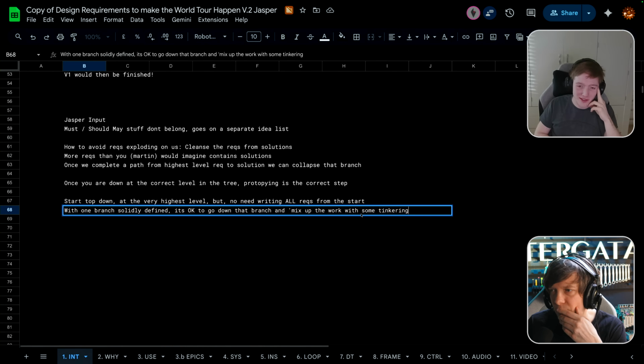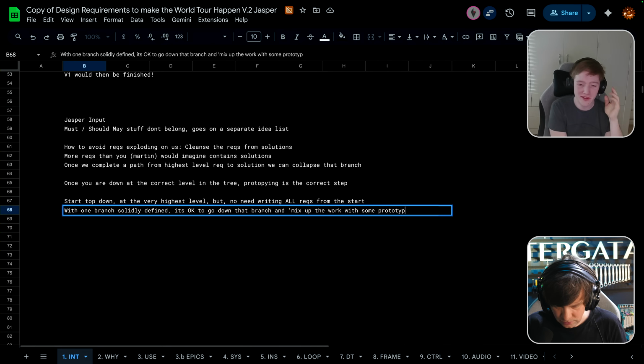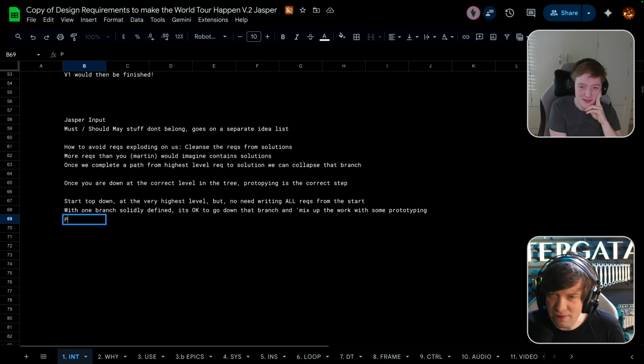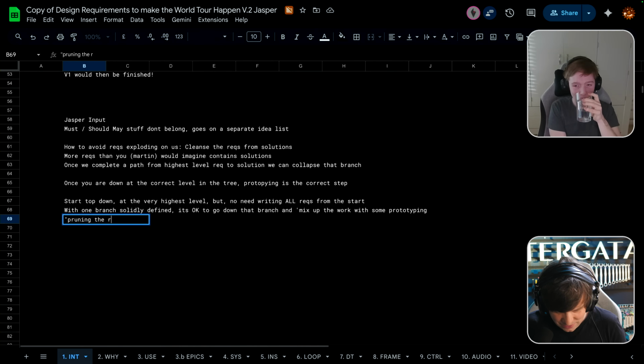And in a way, you're just kind of pruning the requirements at that point, because you're trying to cut off that branch by completing it, sort of, right? Pruning my requirement garden here. Yes. Pruning the requirement.